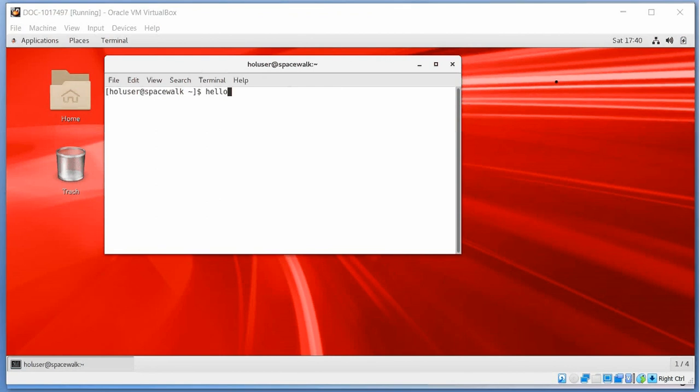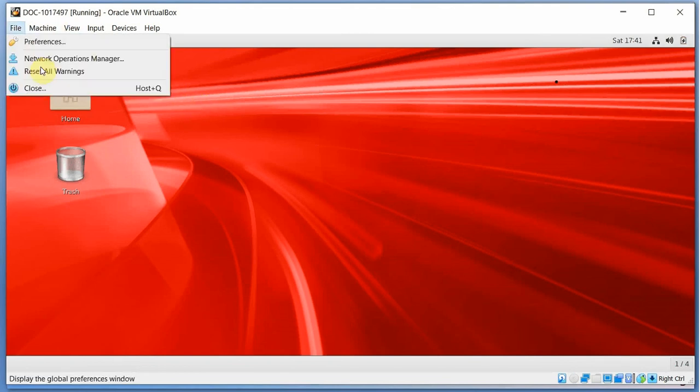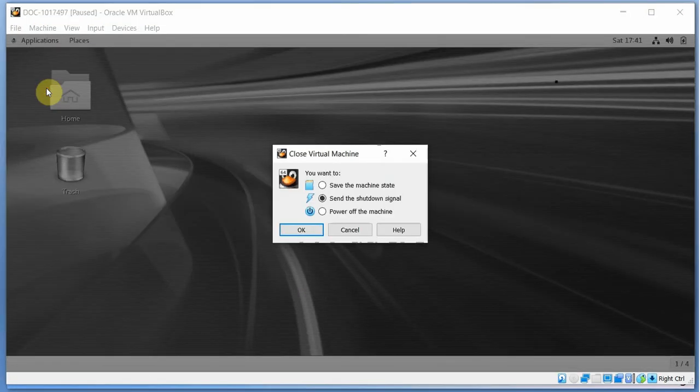At this point, we will close the Linux session or terminal window. To close the terminal window, type exit at command prompt. And to shut down the Linux VM machine, select File and Close option. This will shut down the VM machine and bring you back to the VirtualBox window.